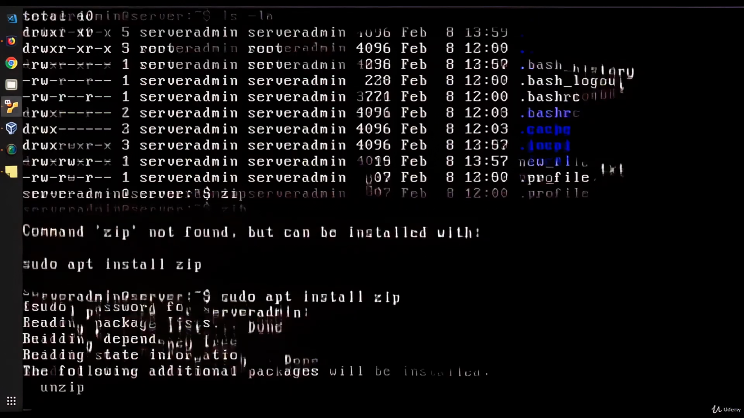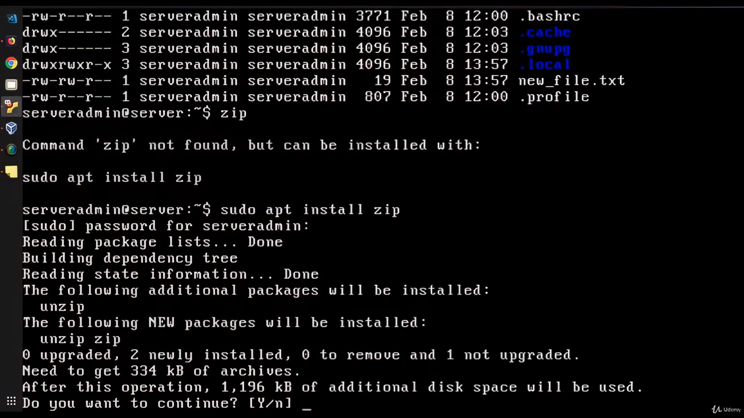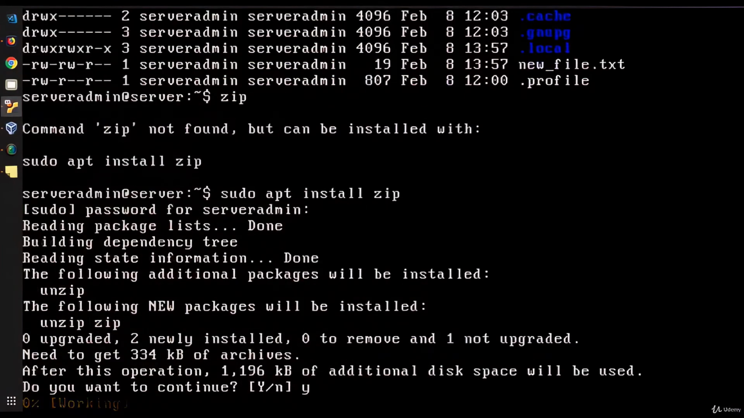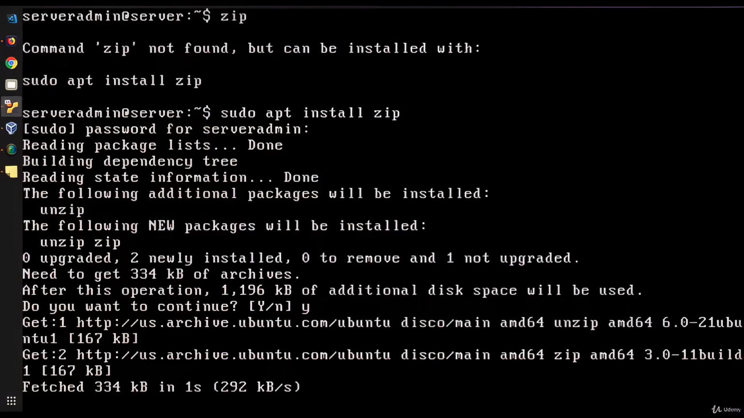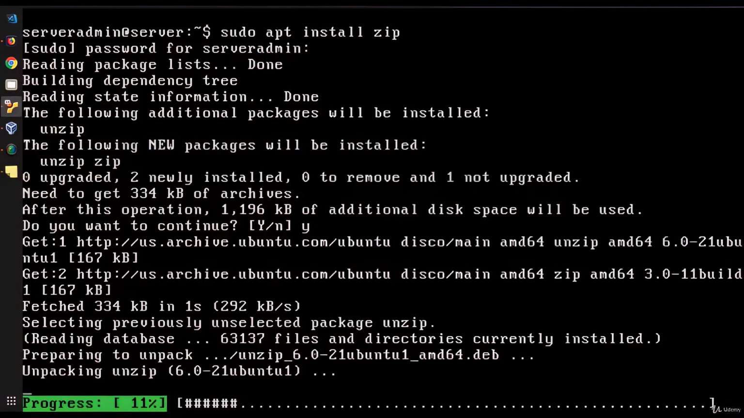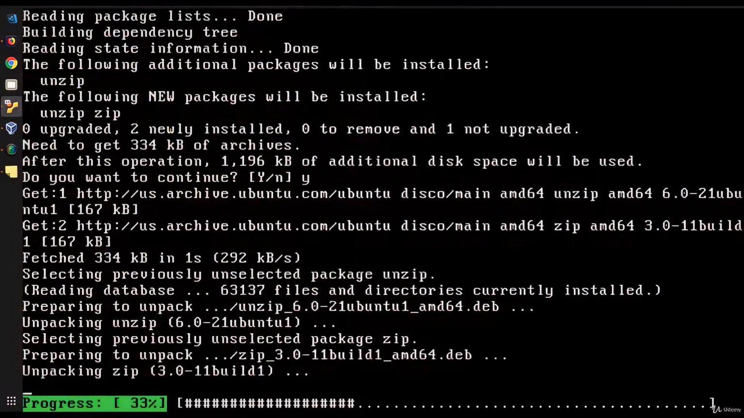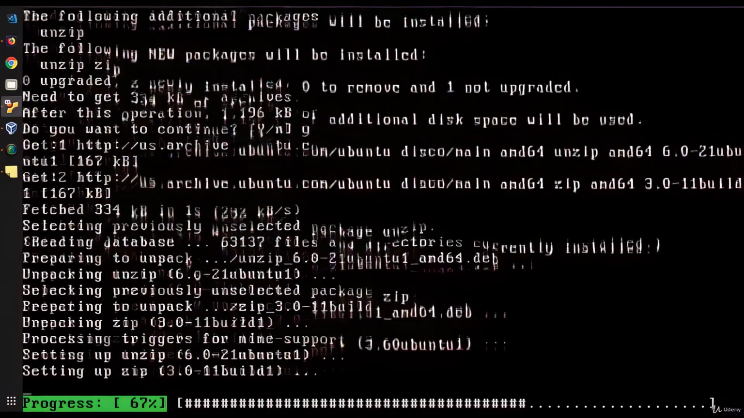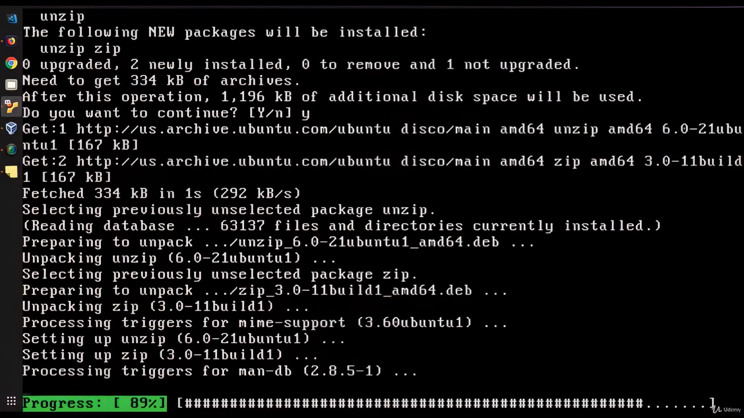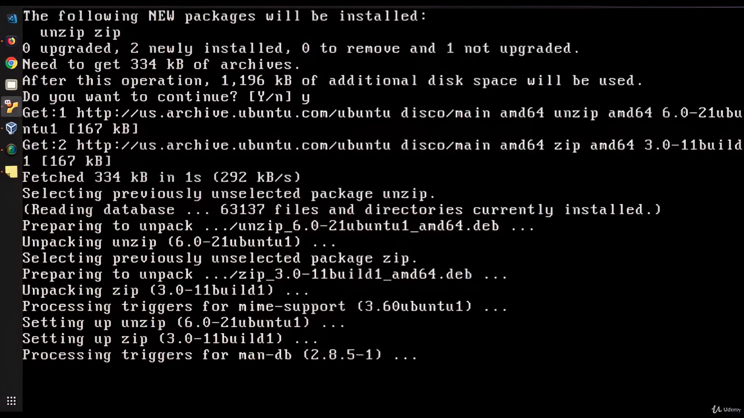It will contact the internet, we'll grab this package, and now we are asked whether we'd like to install it on the system. We see that not only zip but unzip also will be installed. Those two are important for managing archives, and we'll look in a second how to deal with them.